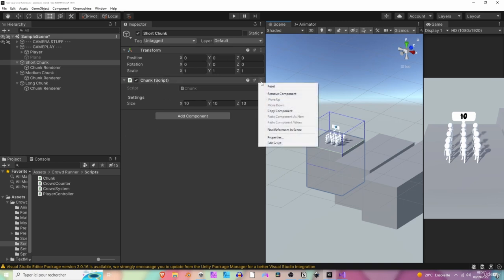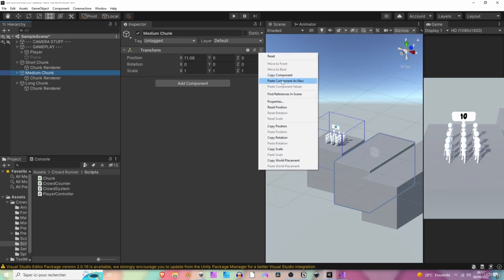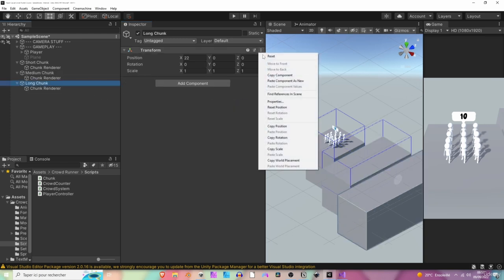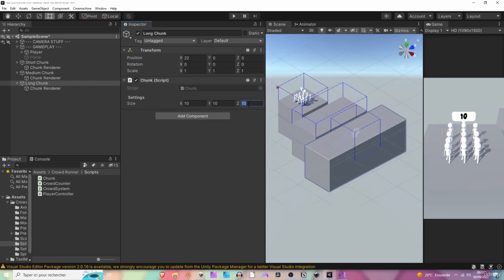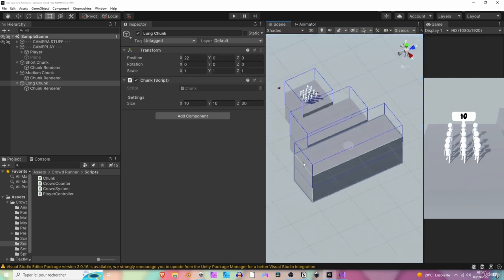Okay, click on the three dots here and copy the component. Let's select our medium chunk and paste the component as new. All right, now we just need to make our length 20. All right, same thing here, paste the component as new for the long chunk, and let's set the Z value to 30. Perfect. We now have our chunks to work with.